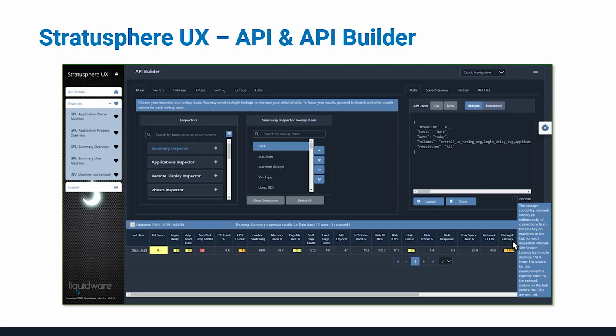So first off, our API builder. So how do we get data out of Stratusphere? You don't have to be a developer to use this. Literally, you pick the columns that you're after, you add filters for I don't want this, I need this, greater than this, less than this. How do you want the data sorted? How do you want the data outputted? And then a date range. And then the system builds you an API call that you can then take and put into other platforms to pull in that data on an as-needed basis.